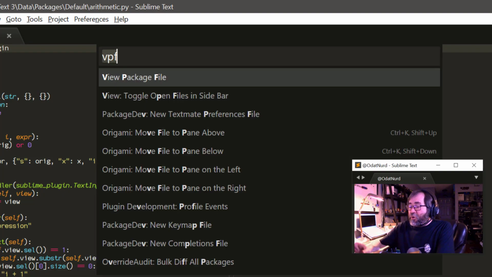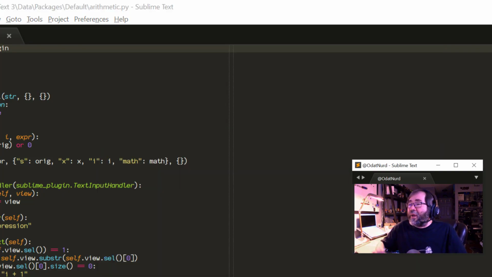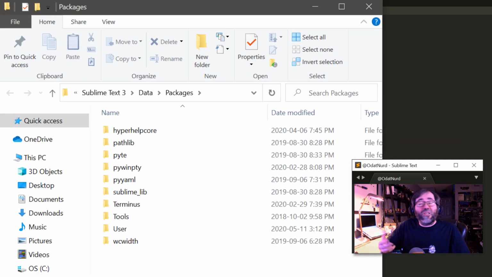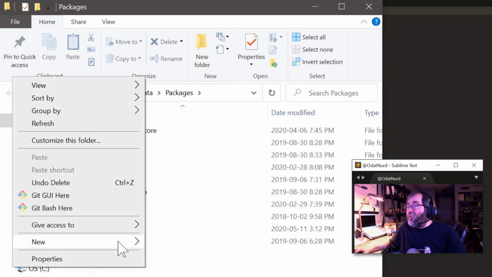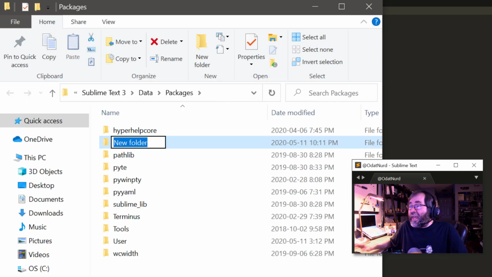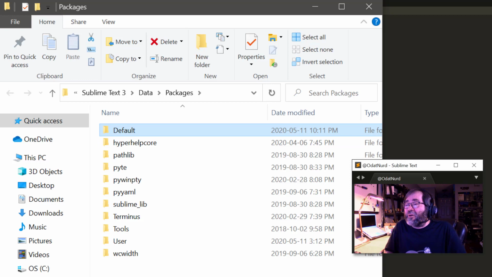First, I need to use browse packages to open the packages folder. This is also available from the preferences menu. Look here to see the file we want to override is from the default package. Is there a folder here by that name? No, there's not. So we need to create a new folder in this location and give it the name of the package. The exact name of the package, case has to match. Hit enter. This folder now exists.